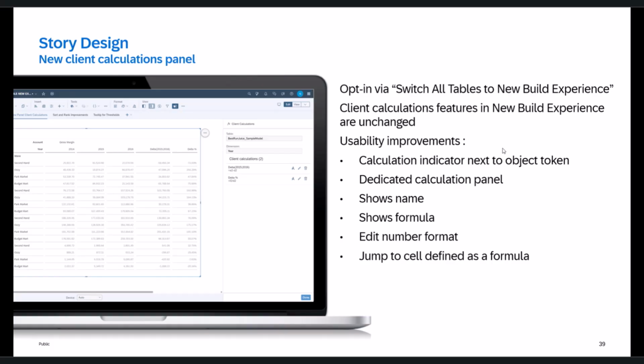We've introduced several usability improvements to make your experience smoother and more intuitive. A calculation indicator now appears next to the object token for easy identification. A dedicated and new calculation panel helps you manage and view calculations in one place. The name of each calculation is now clearly displayed for better clarity. You can now view the full formula directly within the interface. And number formats can be edited directly in the calculation panel. You can jump directly to the cell defined as a formula with a single click. These enhancements are designed to keep your workflow fast, clear, and efficient, all while keeping the core behavior you already know. Now let's dive directly into the product.